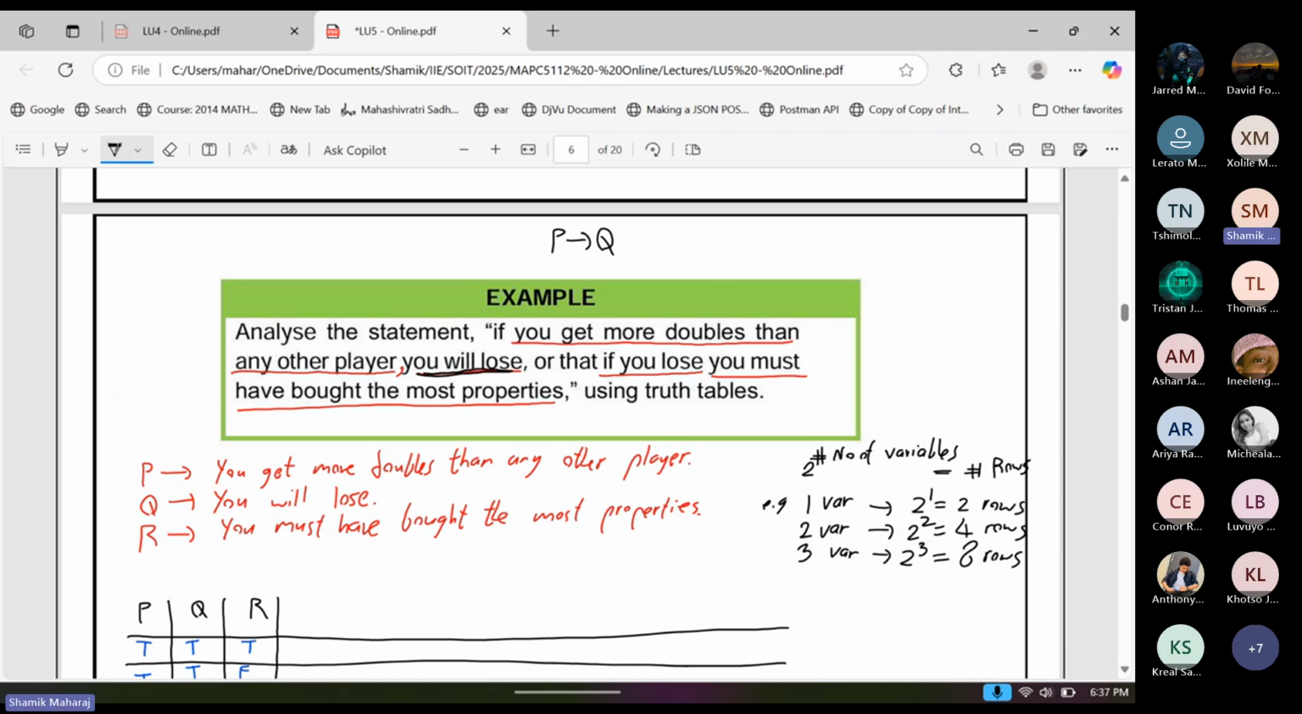Okay. So now after that, we get an OR here. So OR is, which one was it? Downward triangle, right? Or if you lose, what was you lose? It was Q. So if you lose, then you must have bought the most properties. That's R. So I hope you guys see how I constructed that. Literally just reading and writing as I read.